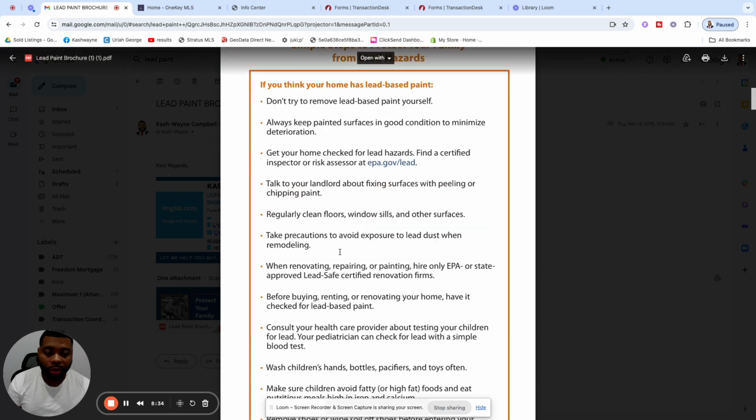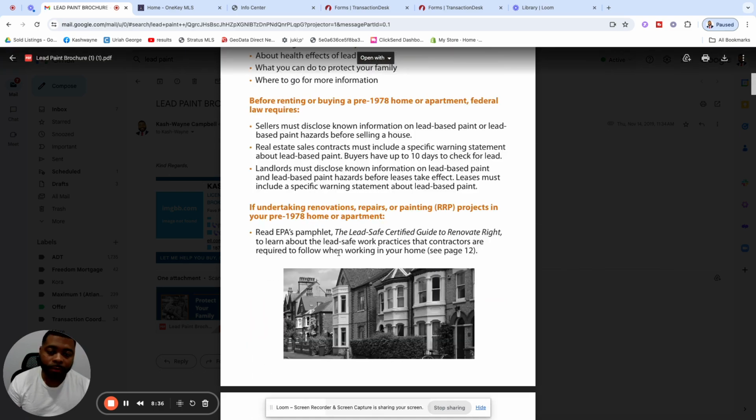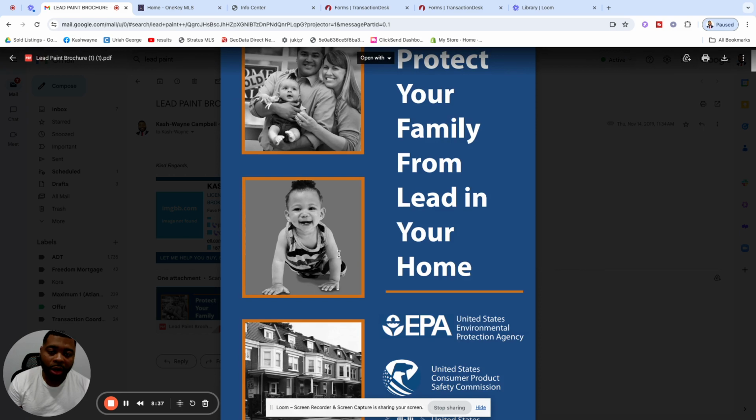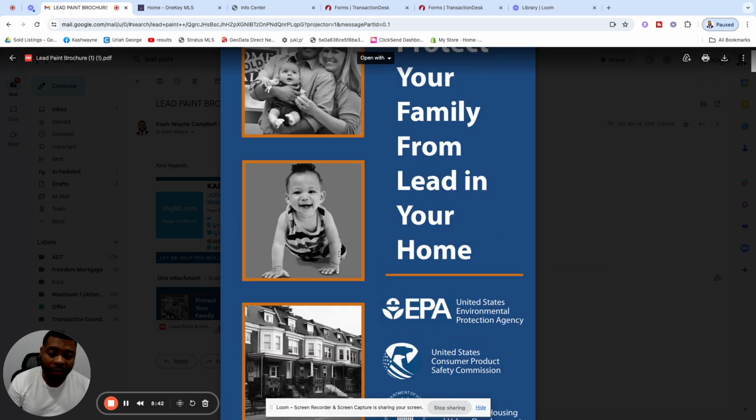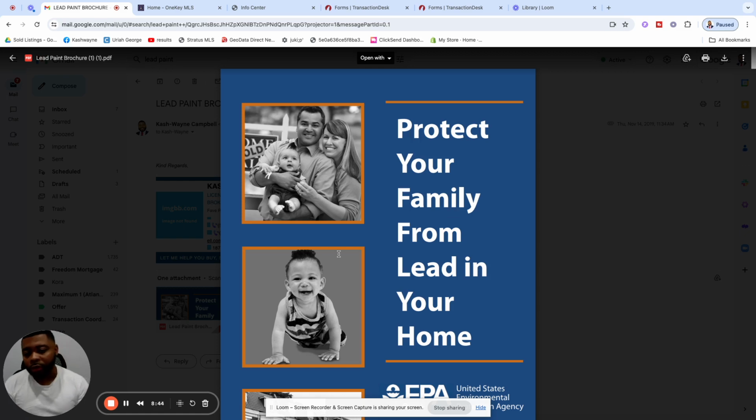So whenever I'm putting in an offer, I also forward this lead-based paint pamphlet, so that way individuals know about the hazards of lead-based paint pertaining to dwellings built prior to 1978. All right.